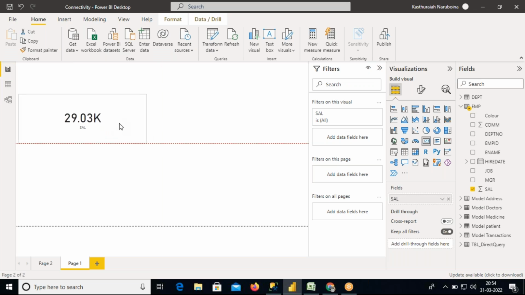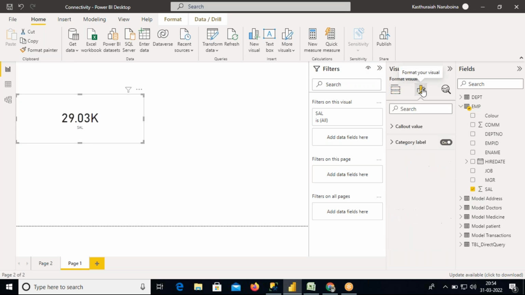Then we will talk about usage in the report. Now, if you want to apply background colors, font, everything, then get into the formatting tab. So here, format your visual. Click on format your visual. And now over here, category is on. Category means Sal is a category name. In case you don't want to have a category, turn it off.